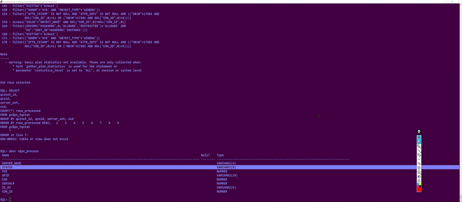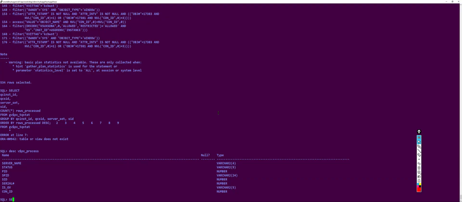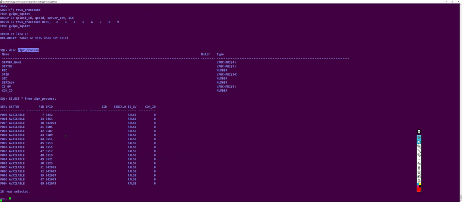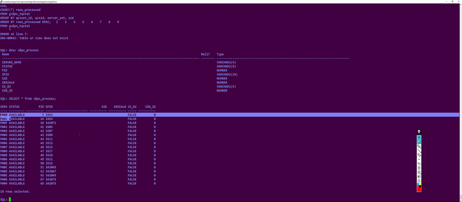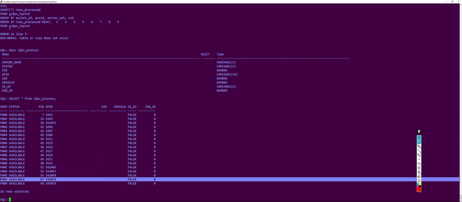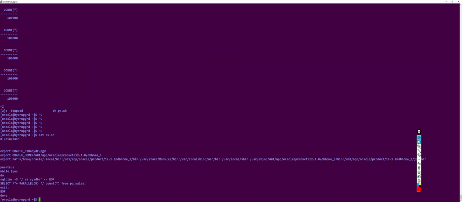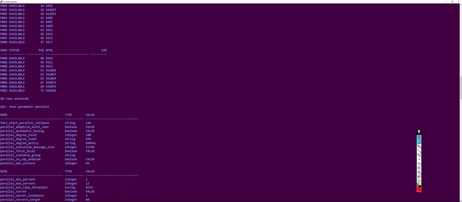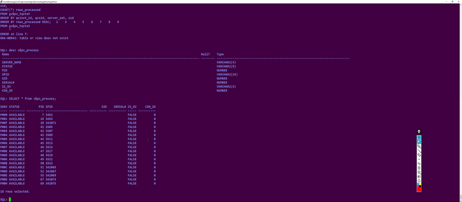Let me just show you again. If all the parallel processes are available and you don't see any SID here, then this means that parallel is not used. I just cancelled this shell script, so that's why you don't see anything here.